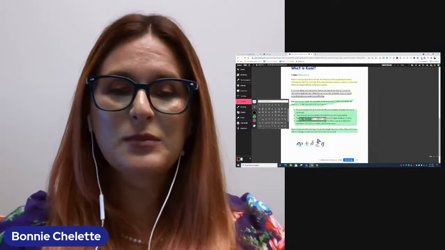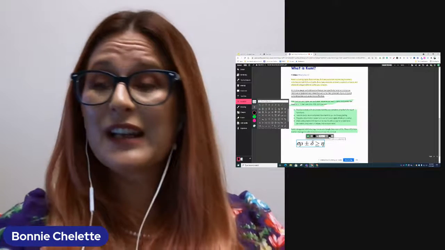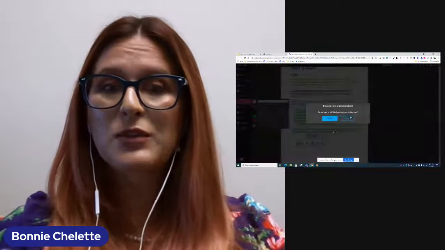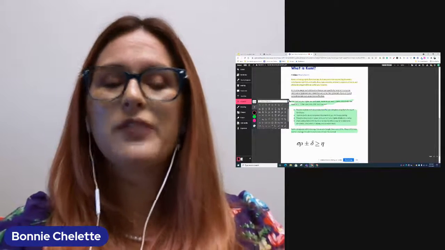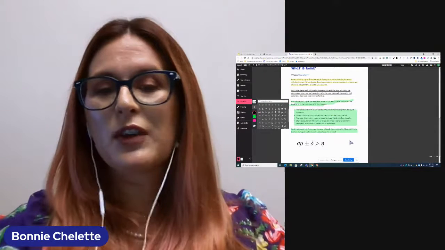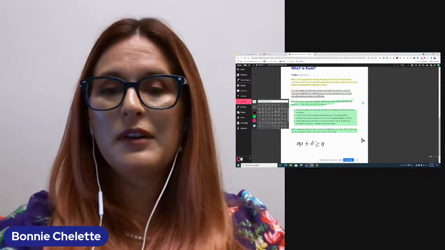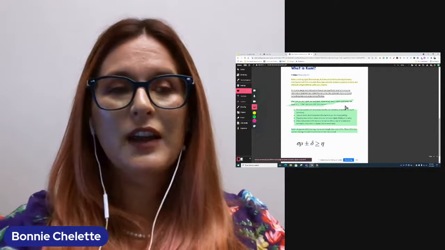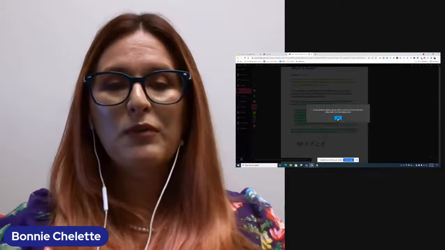I have size options, color options, and I can even add it to my annotation bank, which is a new feature. I can have a bank of things I commonly say. So I generally tell kids to check their punctuation. I can save that in my annotation bank and refer back to that often.